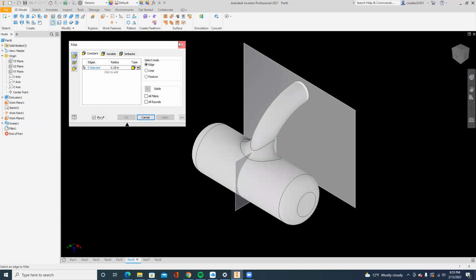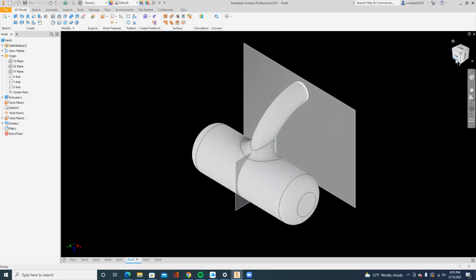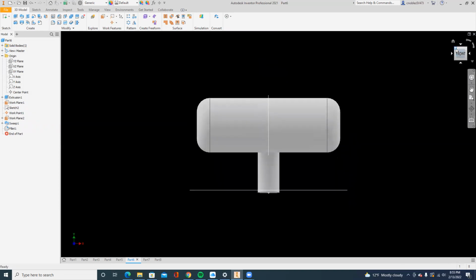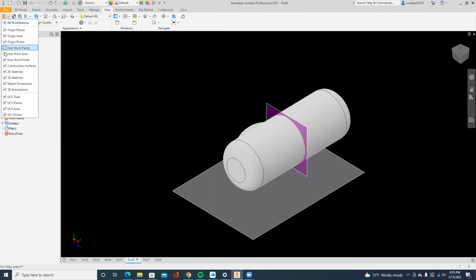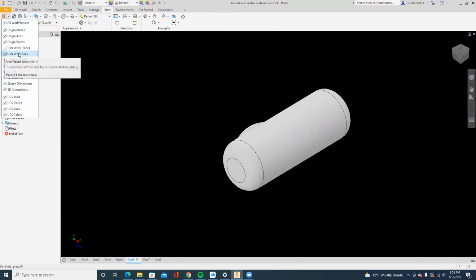And there's a pretty nice part. Now you will see with some of these different weird techniques, you end up with a lot of work planes all over the place. That's nothing to sweat. Come up here to the view menu, this tab right here. Turn off work plane visibility, and you should be good.